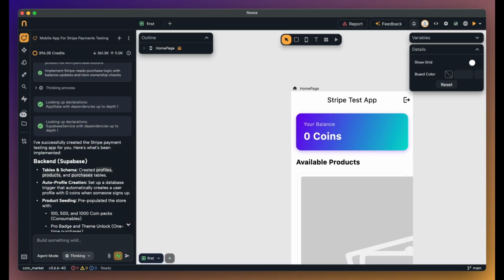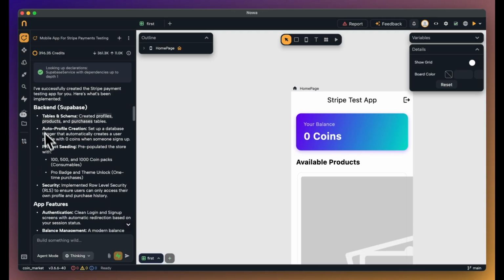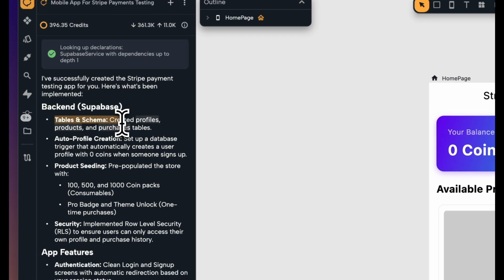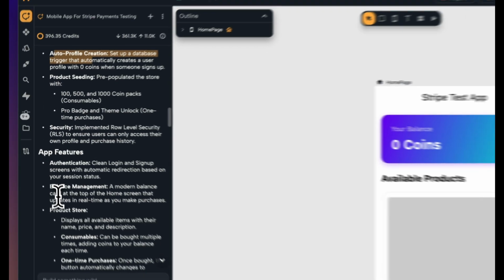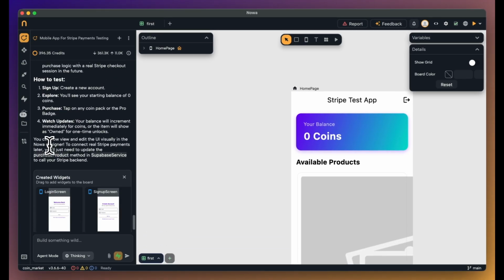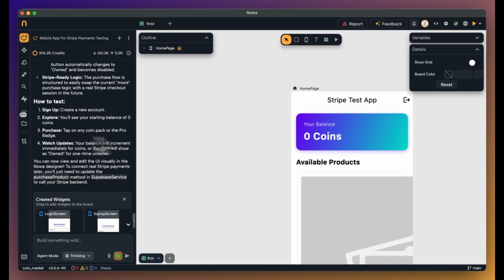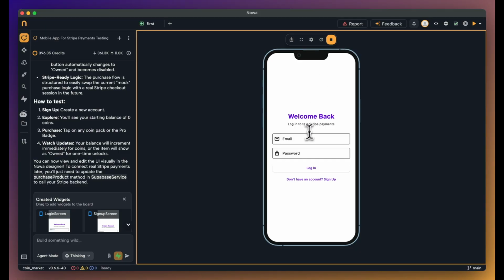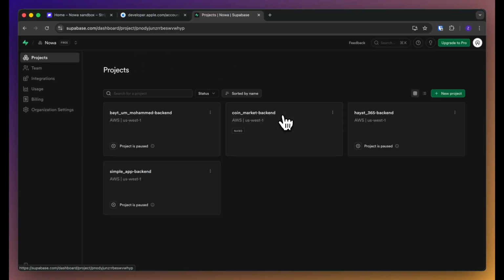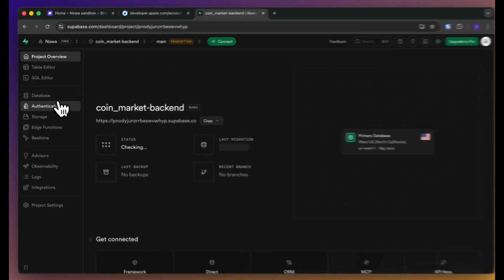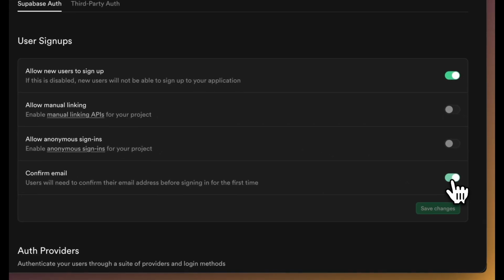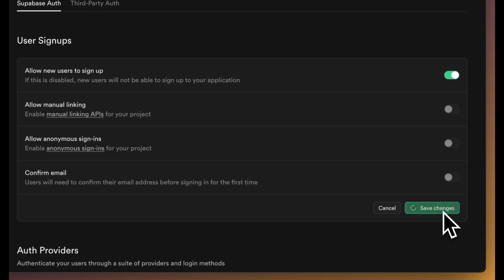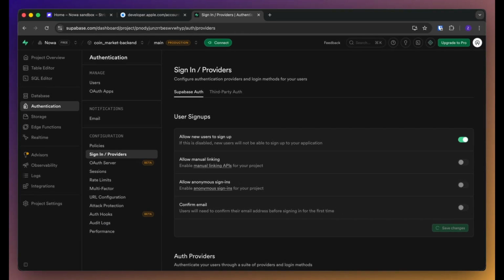Okay, once the AI is done, as you can see, it created some tables, which are profile, products, and purchase tables. Also, it gave us an auto profile creation, app features such as authentication, badge management, and how to test sign up. Before we create an account, let's go back to Supabase and enter into our new project, authentication, sign in providers, and turn off confirm email. Because this is a test app, we're gonna turn it off for testing our application.